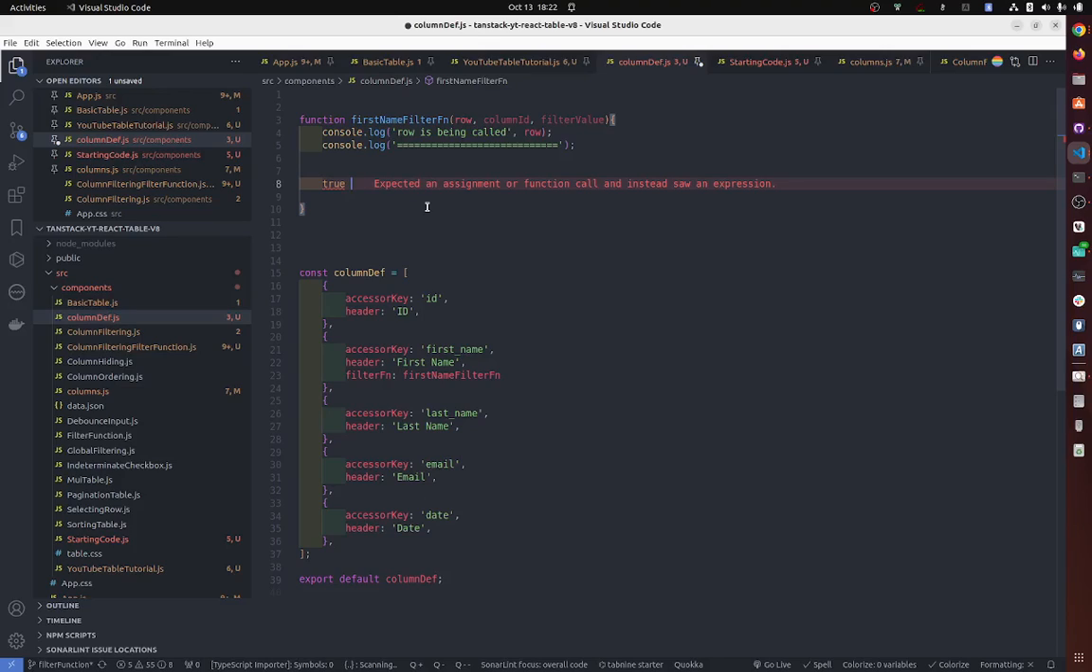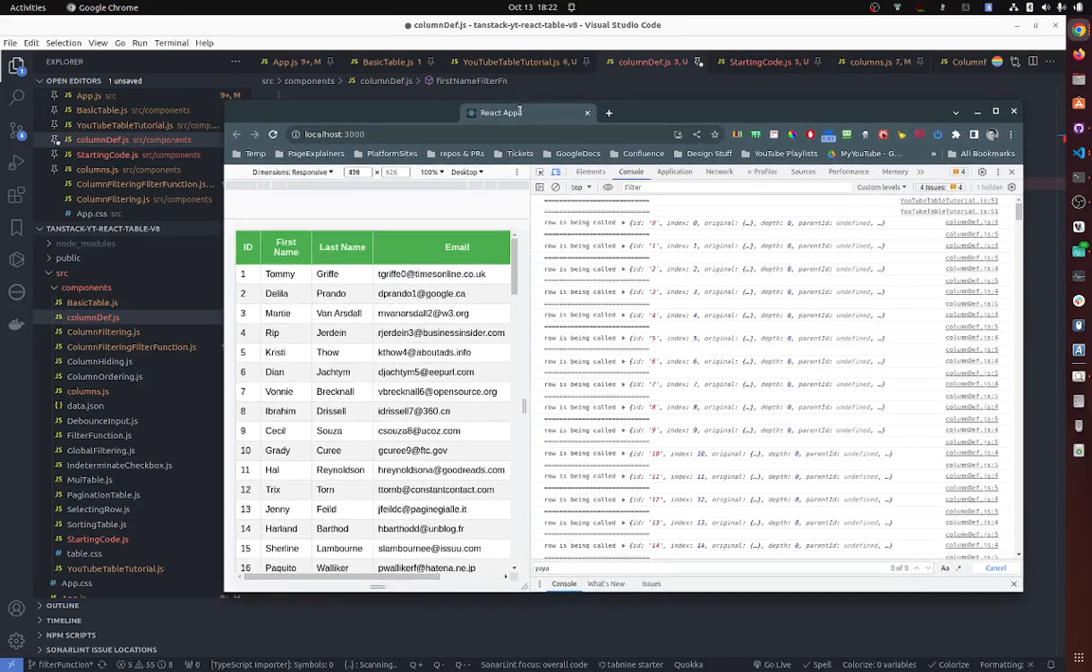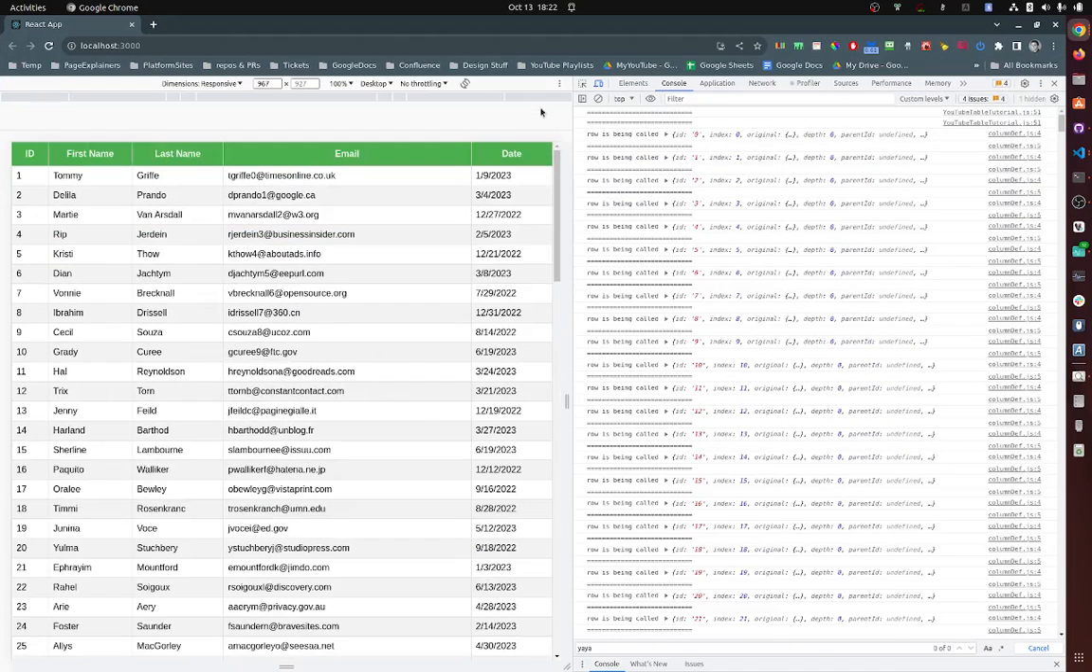Is the filter function returning true? Yes. Show the row. And it does that for every single value, every single row. So if you have 10 million rows, your table is going to be very, very slow, because it goes through every one.